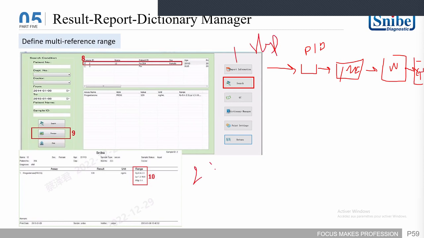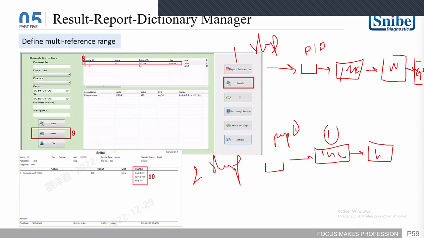For the two-step assay, the cuvette will be sent to the pipetting position for the first pipetting, and then sent to the incubator for the first incubation, and then sent to the washer for washing. 3 cycles of washing like this. After that, it will not be sent to the chamber. It will be sent back to the pipetting position again in the back transport.